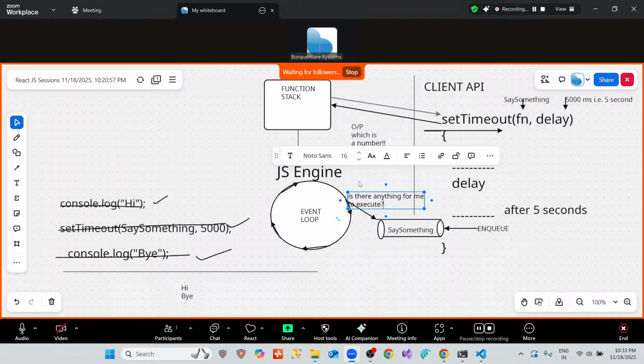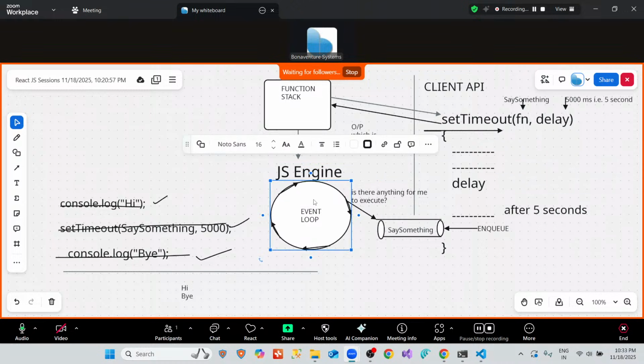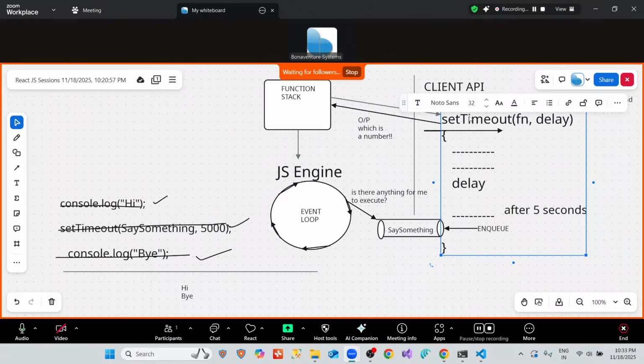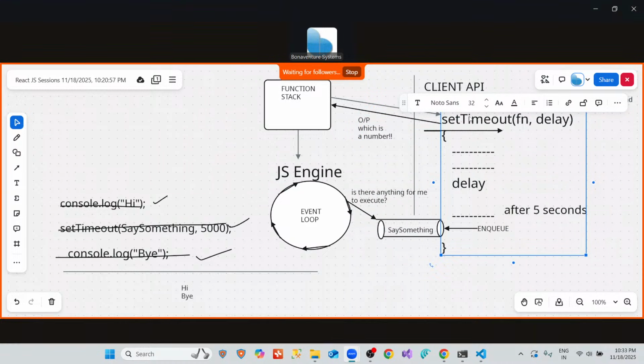This is what is checked internally. Is there anything for me to execute? And after 5 seconds, what has been enqueued is say something. The question that comes up is how the JavaScript engine loop knows it has to keep on querying this particular queue. How does it know about a queue even? Please try to understand. Remember this number I talked about some time back out here? When you shoot a call to set timeout, it immediately returned you something, if you see. So what was it that was returned by set timeout when you shoot a call?